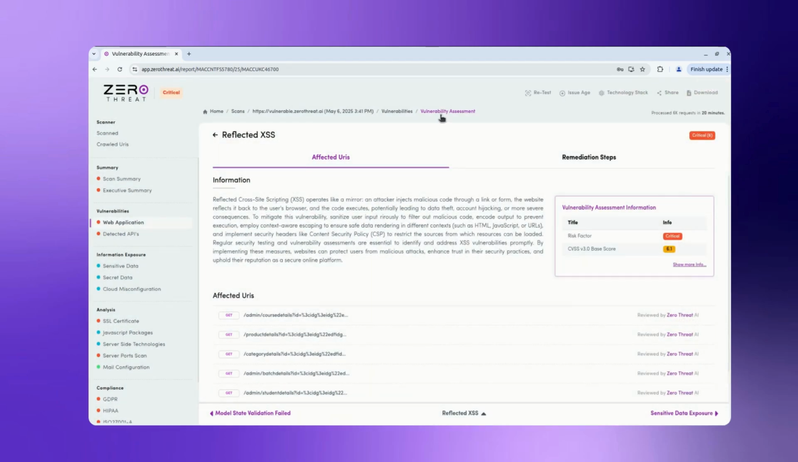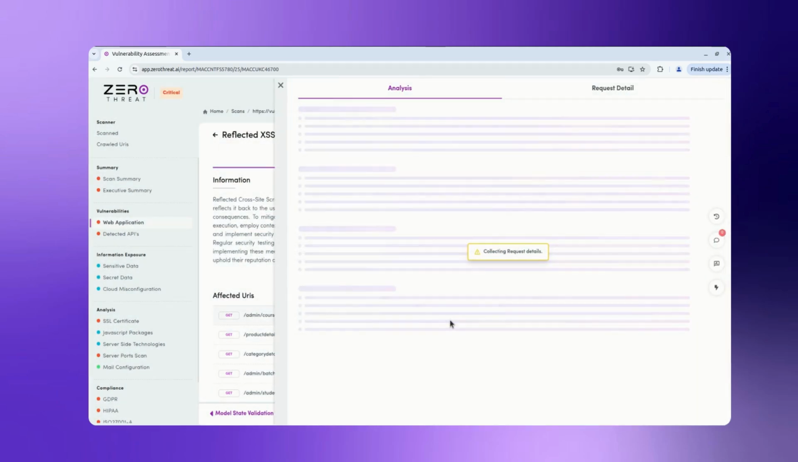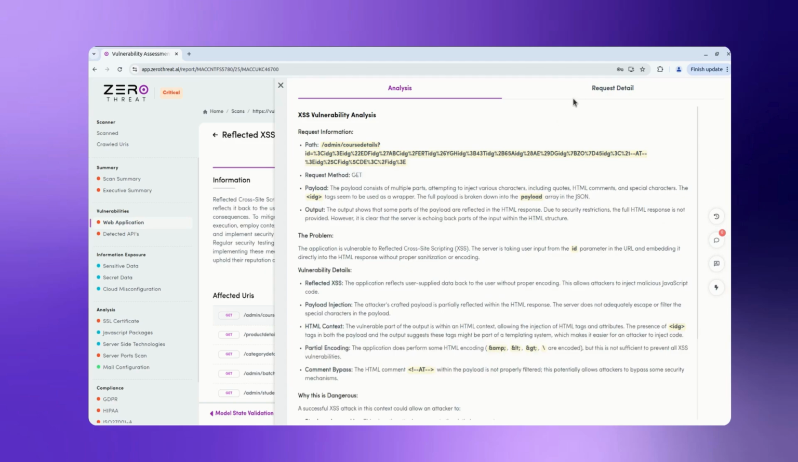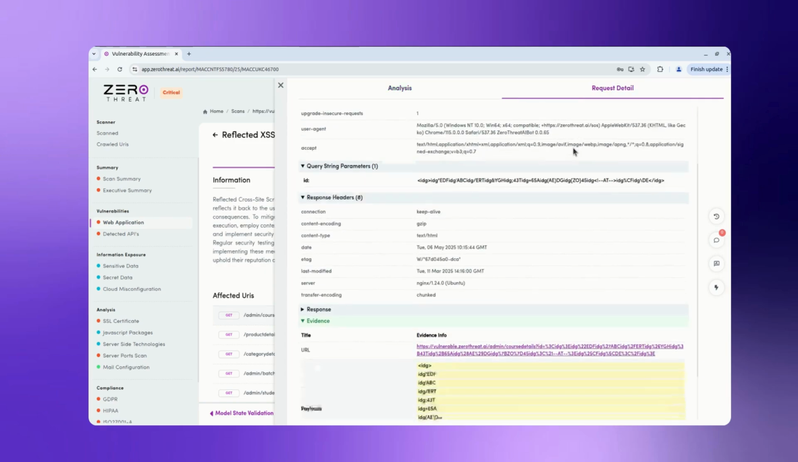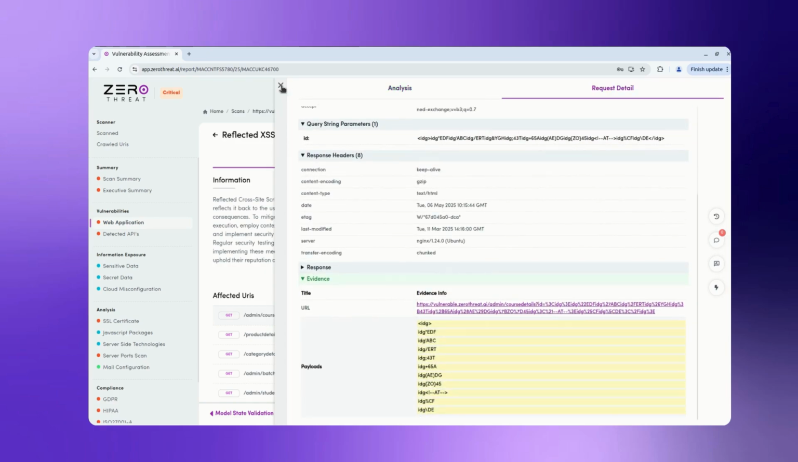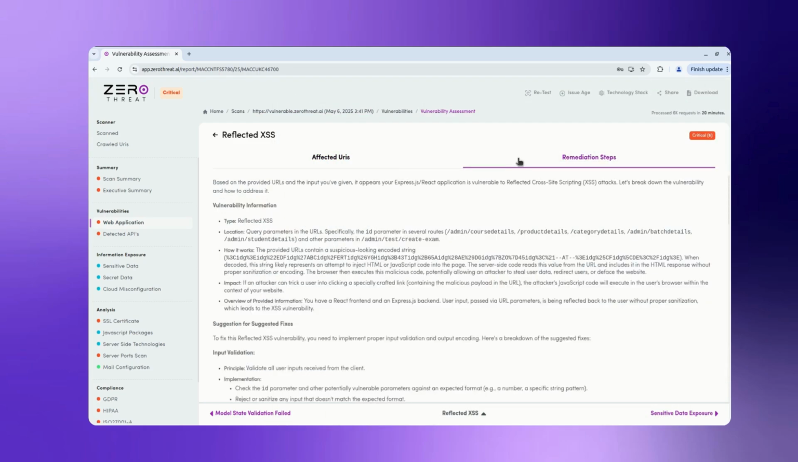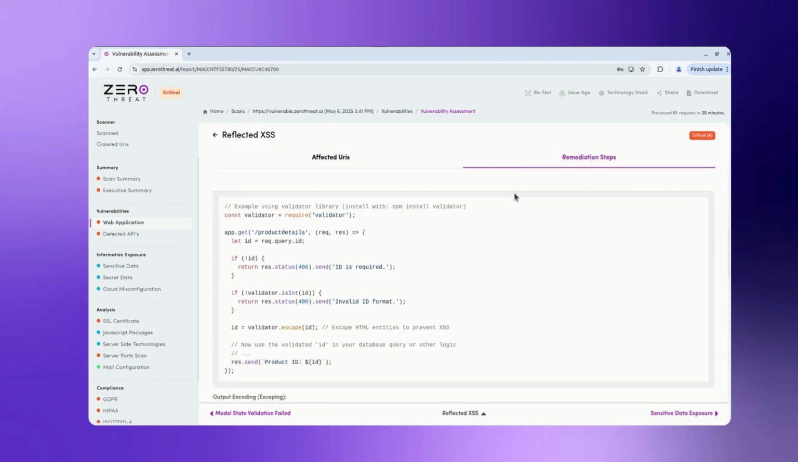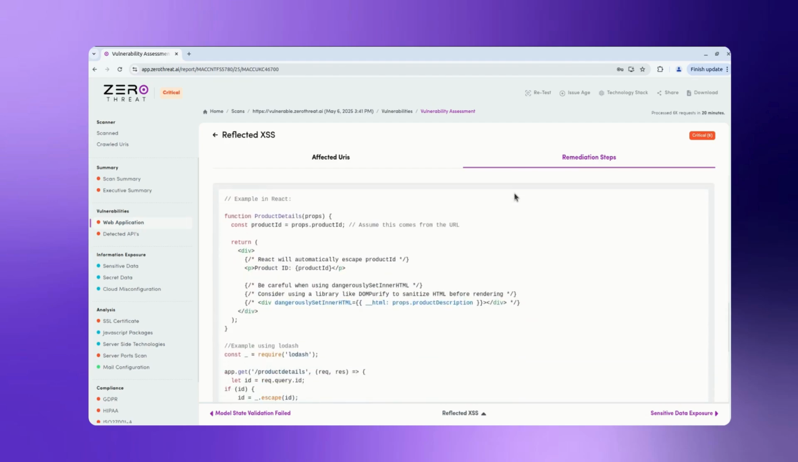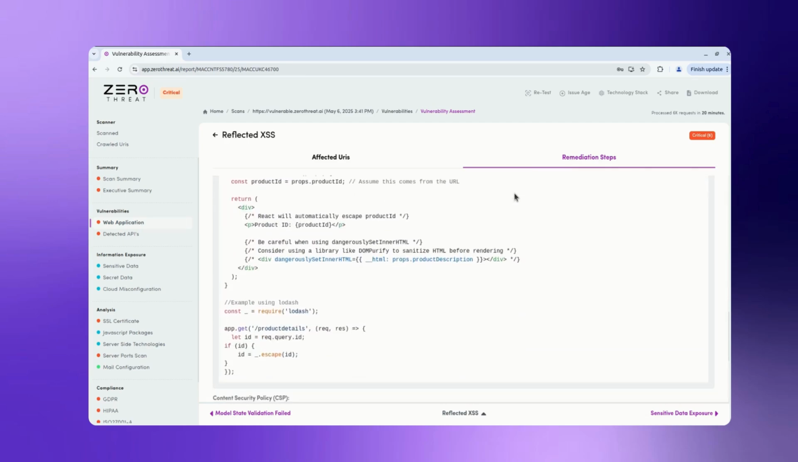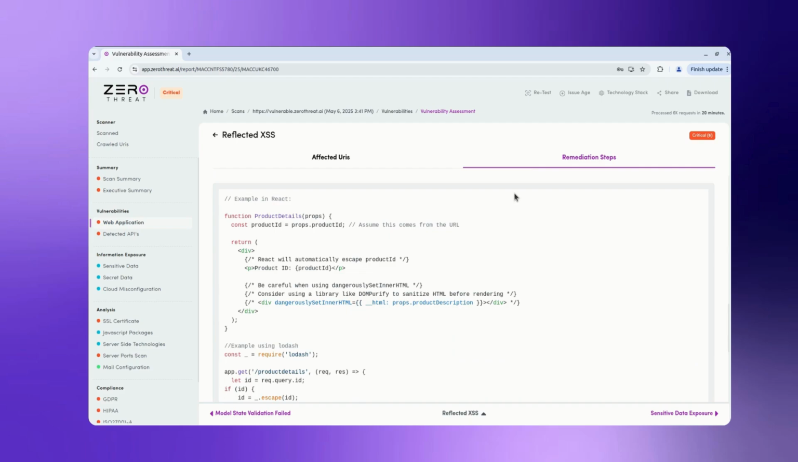Click on a finding under Affected URI to get the exact HTTP request and response that triggered it, along with the evidence for the vulnerability. Additionally, review the remediation section for step-by-step details on how to fix the issue, including code examples tailored to your application's tech stack. This section overall shows you everything related to security weakness in your web application.